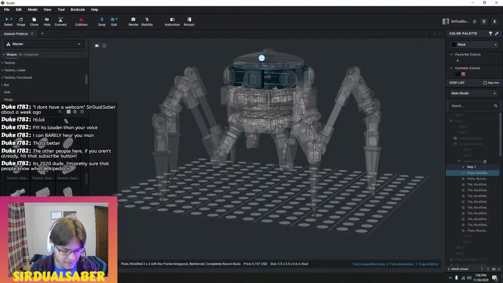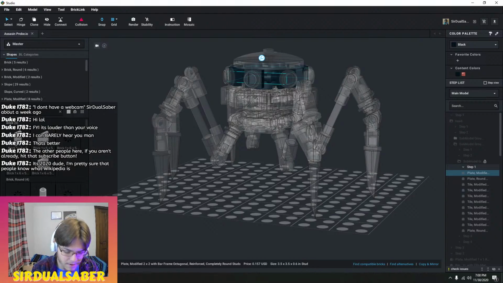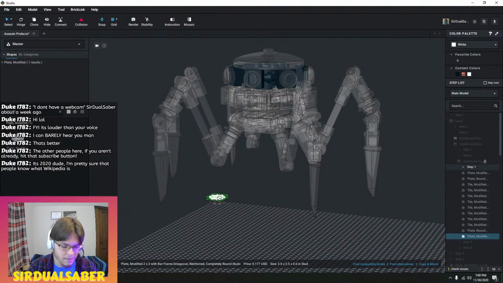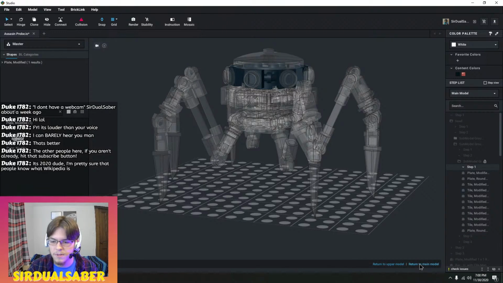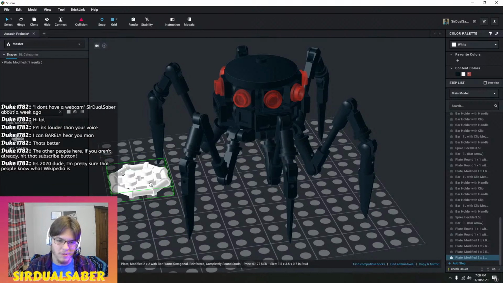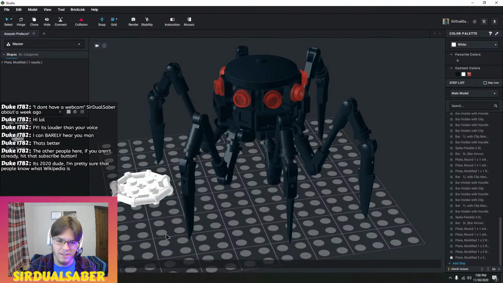So that is piece 75937. Okay, so this piece right here. Let's return to main model. This piece right here. Some of you may be familiar with this from builds like the Droidekas. It's a very handy piece when trying to build those with all the different leg segments.